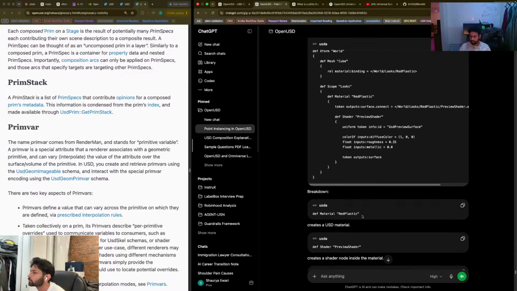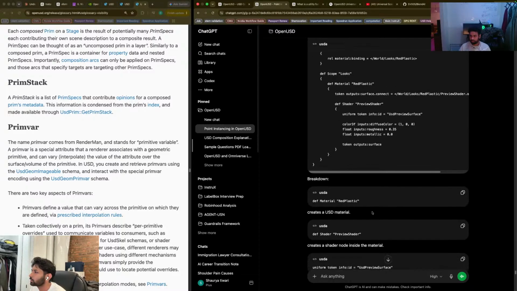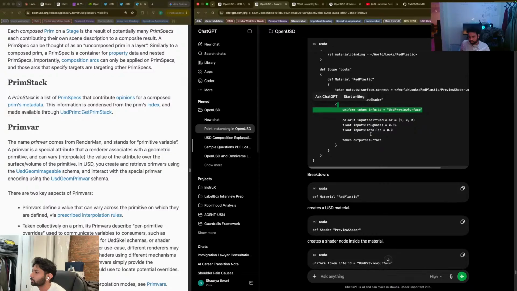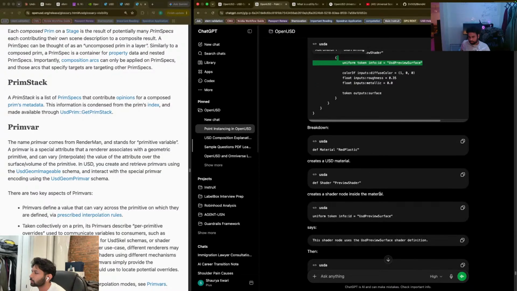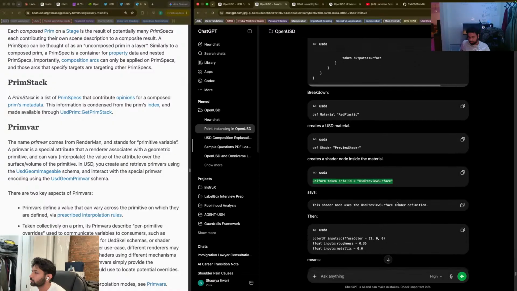Def Shader PreviewShader creates a shader node inside the material. Uniform token info:id is set to UsdPreviewSurface. It creates a shader node inside the material. The info:id UsdPreviewSurface says this shader node uses the USD Preview Surface shader definition.